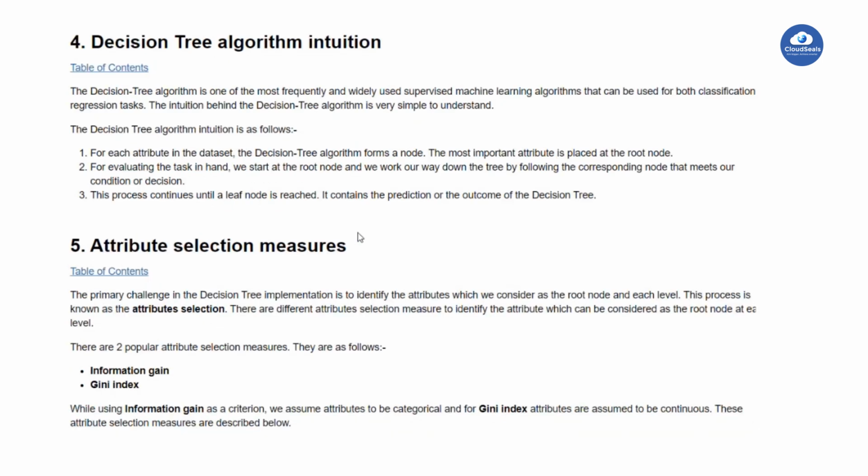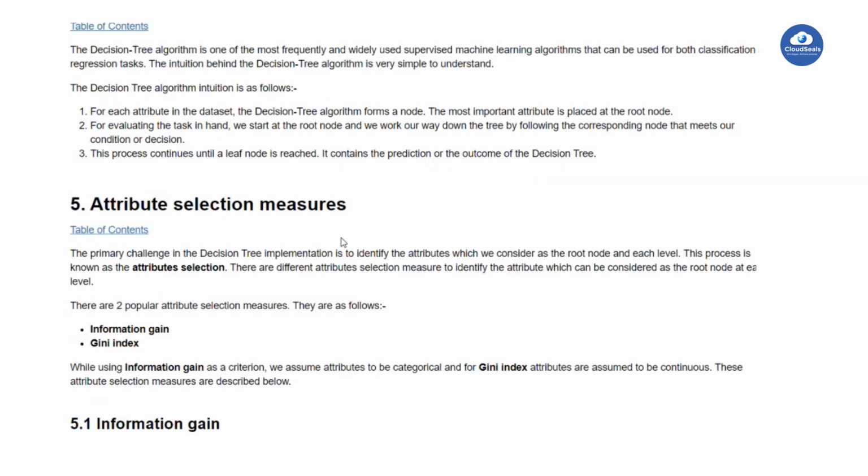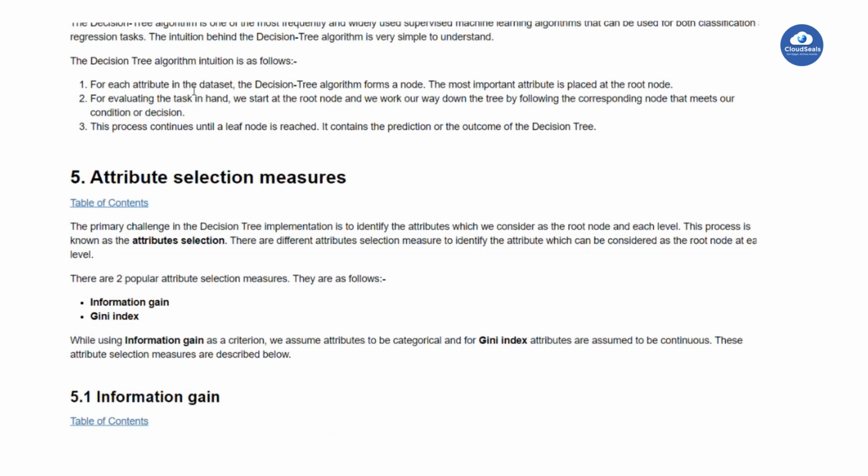Next, decision tree algorithm intuition. For each attribute in the data set, the decision tree algorithm forms a node, but the most important attribute is placed at the root node. We will apply this splitting to each and every attribute, but before that, we first select one important independent variable and give it as the root node. That is the main thing.